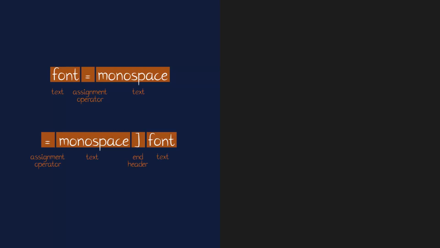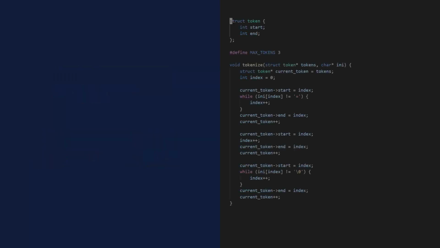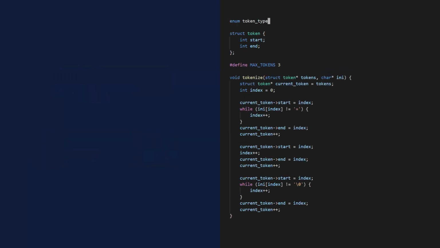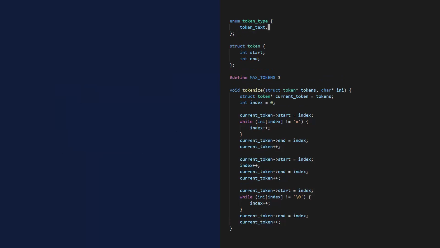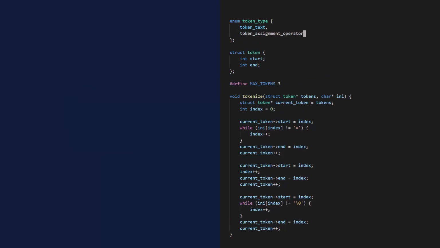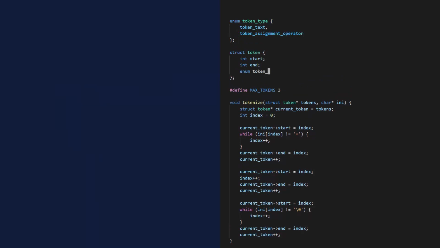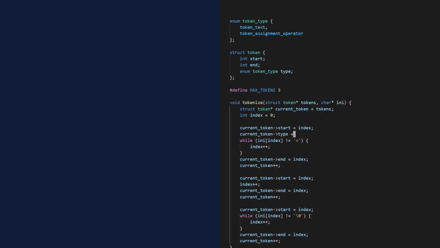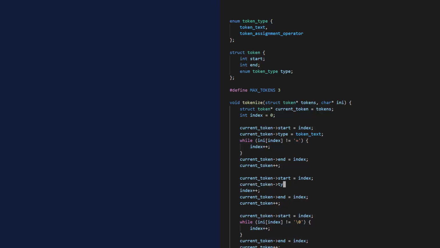If I'm gonna do that though, it would be nice to keep track of what type of tokens I have. So I'll create an enum for that, and I'll add it to the struct. The first token is text. The second token is an assignment operator. And the third token is text again.